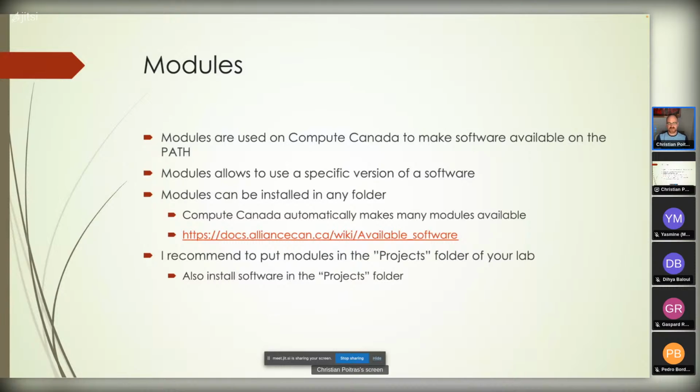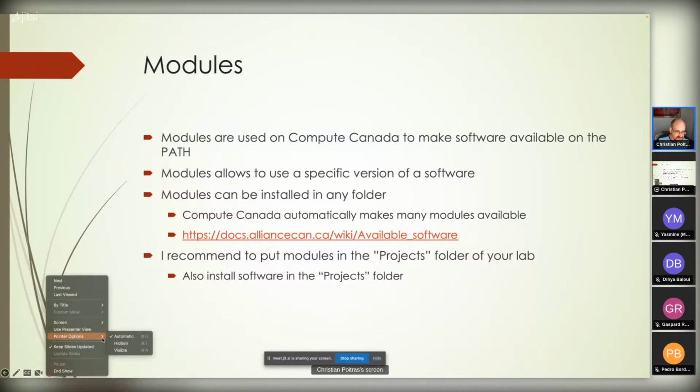A fun fact is that modules can be installed basically anywhere. The only requirement is that you need to set an environment variable for Lmod so that it's able to figure out where your modules are. And obviously, there's a whole bunch of modules available already on Compute Canada. This is the link to the documentation.